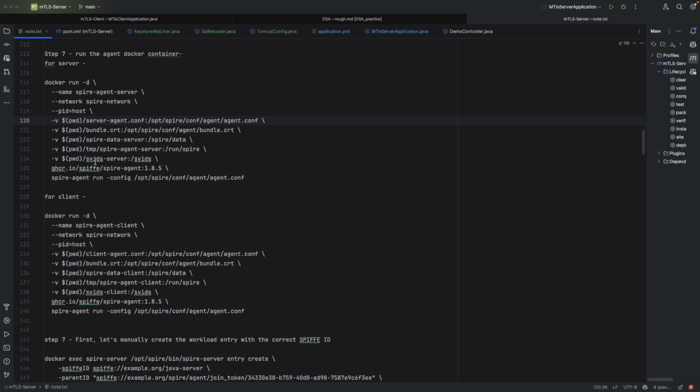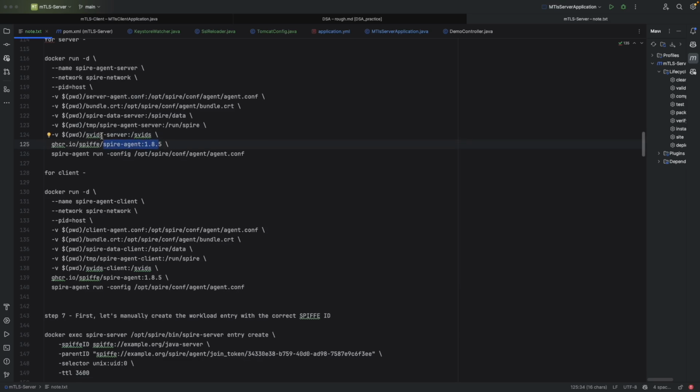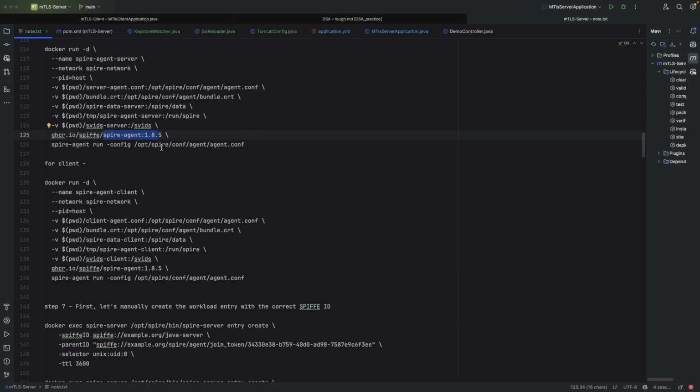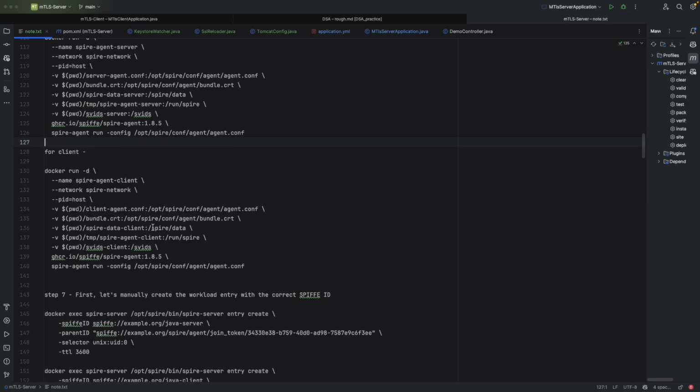So this is a location where the certificates will be mounted by the agents, which they get from the server. Okay. Then from there the helper will pick it up, convert it and put it into the key store. So this is a location where the SVIDs will be present. And finally, this is the image through which we are running this container, and the run command that will run the container using this agent configuration. Okay. Same thing for the client agent container.